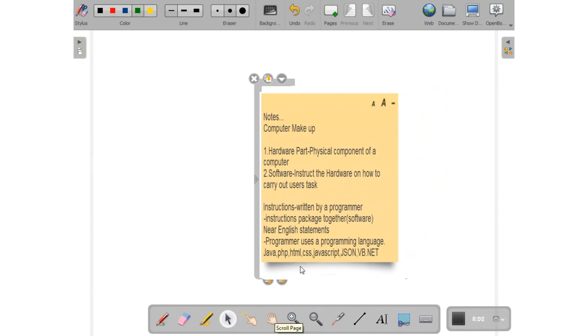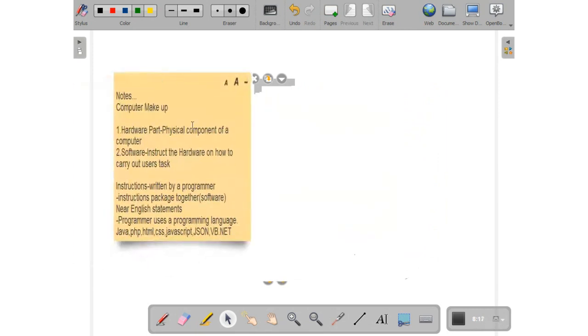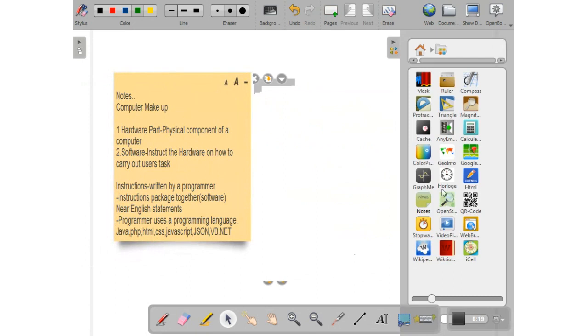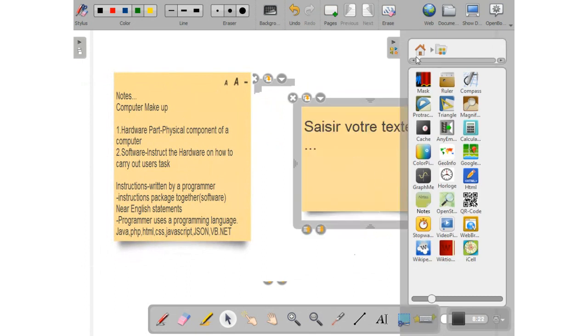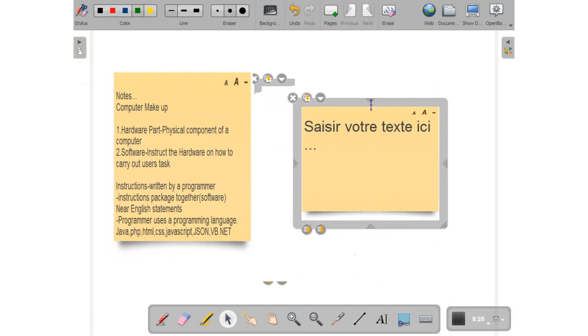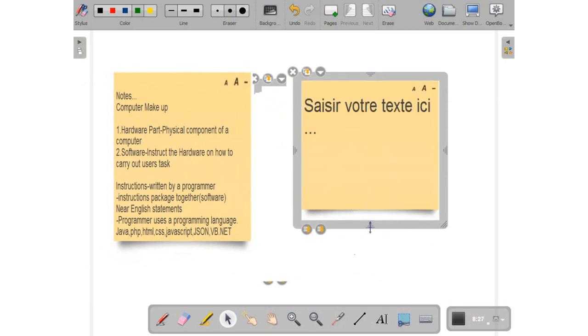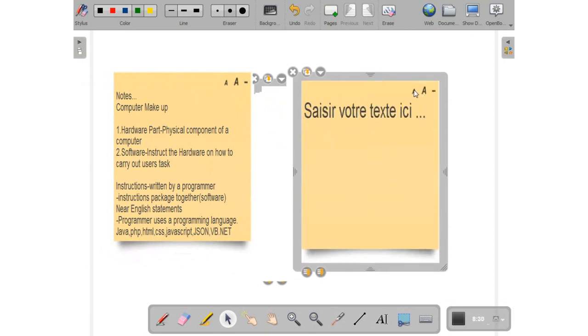Right? So there are different types of programming languages. We have Java, PHP, HTML, CSS, JavaScript, JSON, VB.NET, and many more programming languages. Now, these languages do the same thing. They're not that different from one another. It's just what we call syntax, and we're going to learn about programming languages later, maybe in the second semester.